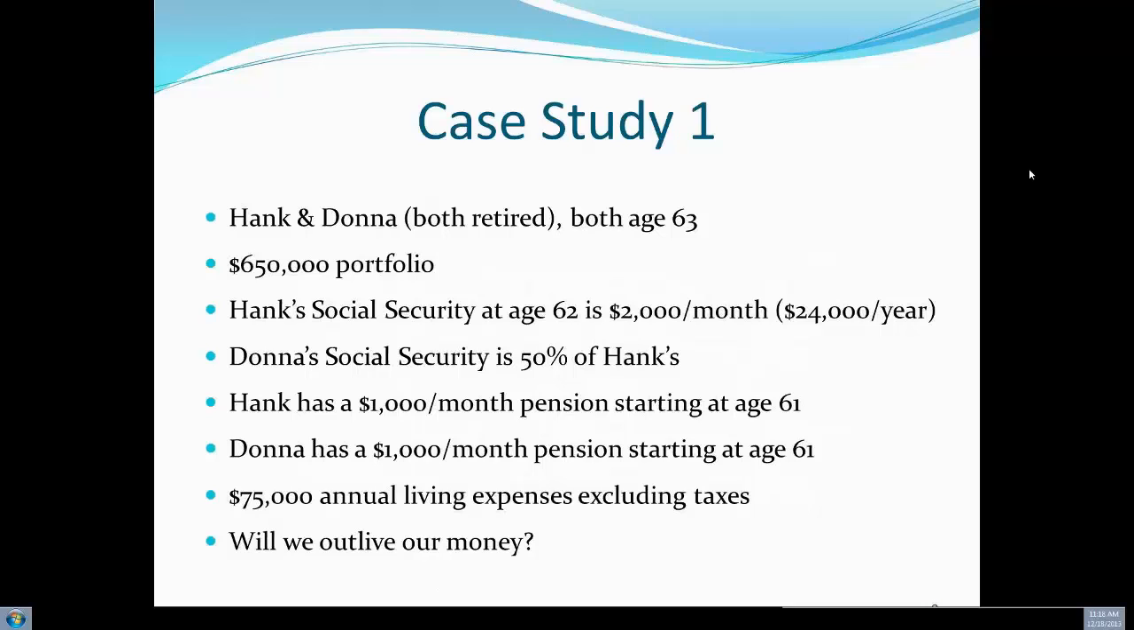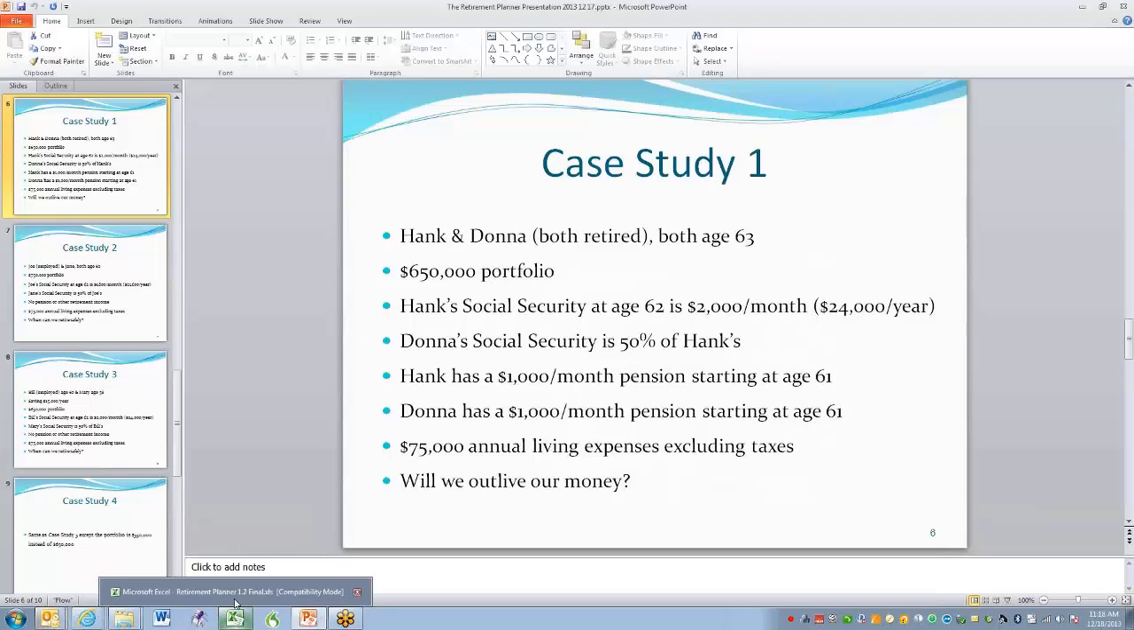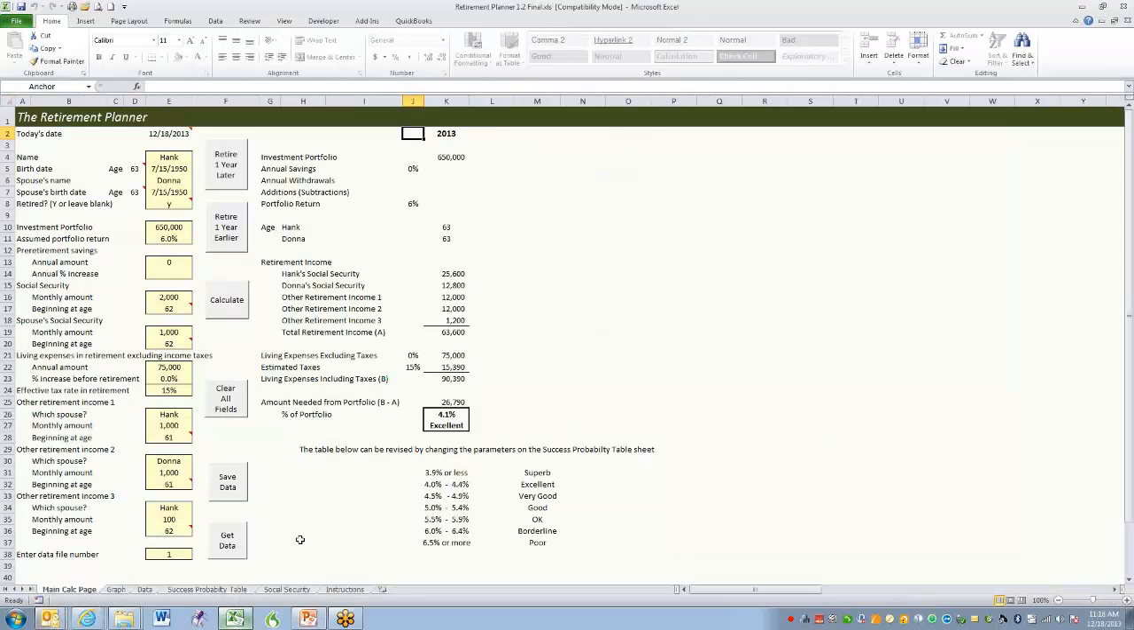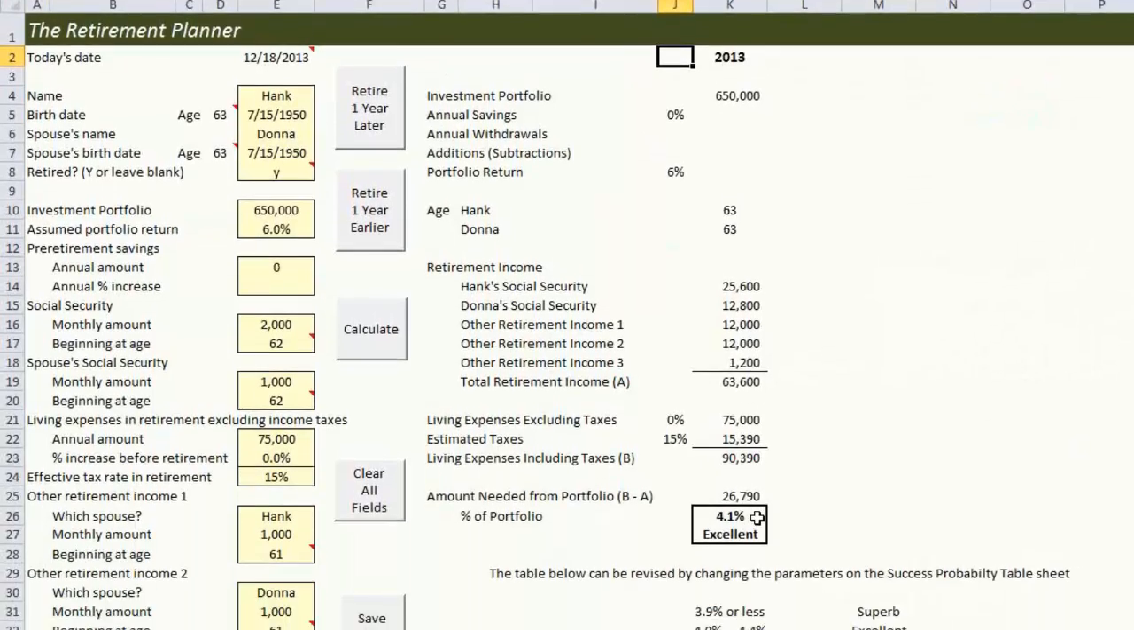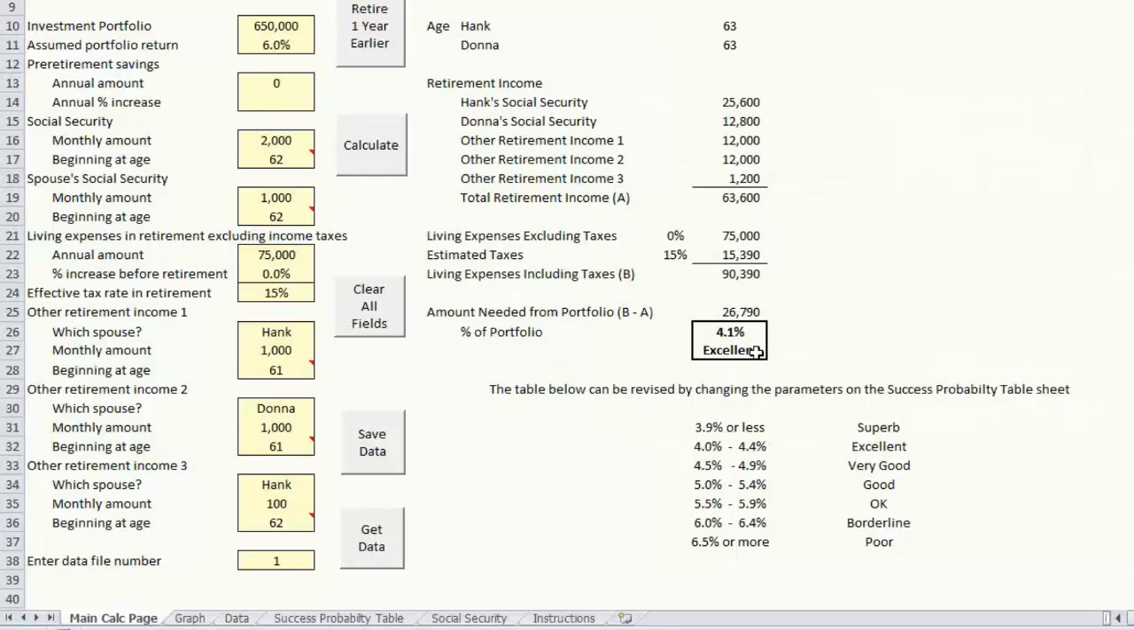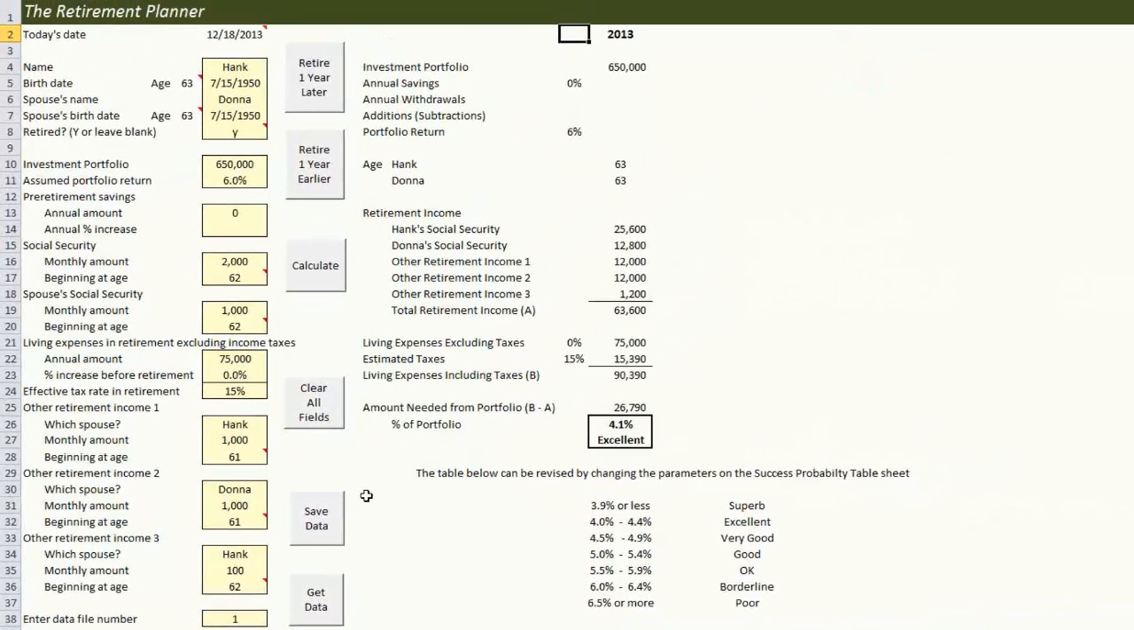So now I'm going to go to Excel and show you the spreadsheet. This is the spreadsheet, and you can see the data goes in the yellow boxes here, and it's very simple to code up. And for this couple, they're currently withdrawing about 4.1%, which is excellent. So my diagnosis for them is that they're going to have a pretty good chance that they won't outlive their money.